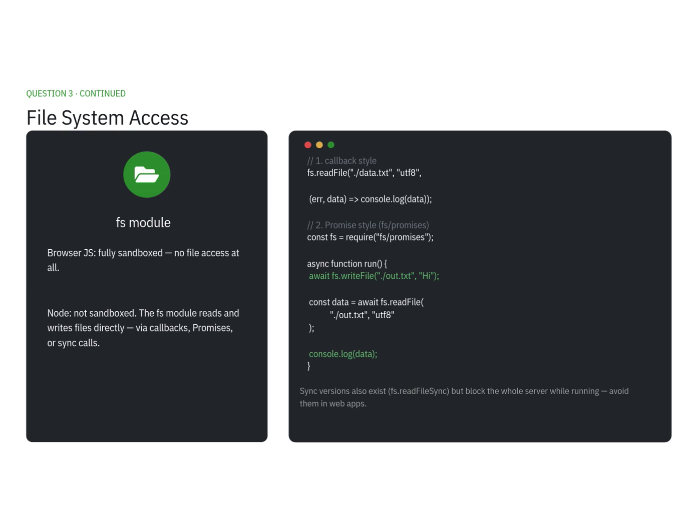File system access. We can read and write with callbacks and promises using fs.promises, or synchronously using sync methods. Sync methods block the whole server while they run, so they're best avoided in real apps. Browser JavaScript has none of this. It's sandboxed away from the file system entirely.